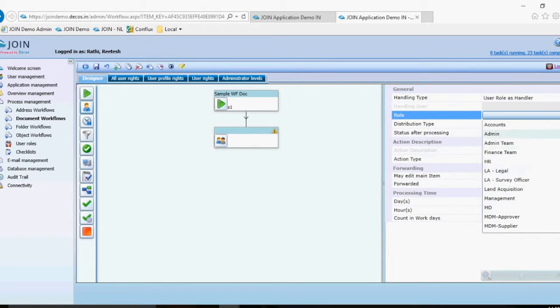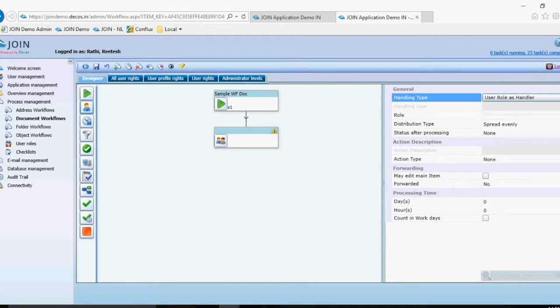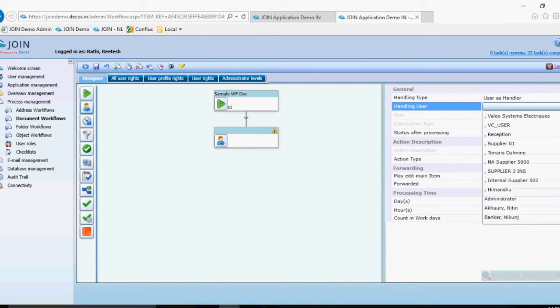For example, here you can see accounts can be a team admin, there can be an admin team, there can be a management team who needs to perform a particular action. You can create all these kinds of user roles under process management and user roles. User roles is a group of people that you can create and use in workflows. For our example, I'll keep user as a handler.